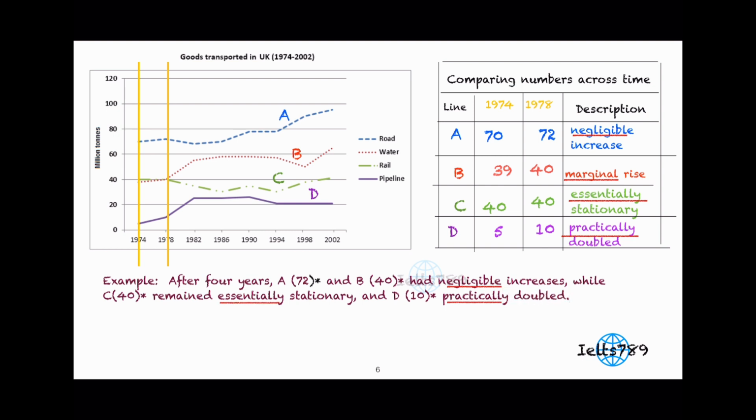Note the asterisk in the sentence and the comment below which says, "You may include the numbers if you wish, and when you do, don't forget to include the unit of measurement."